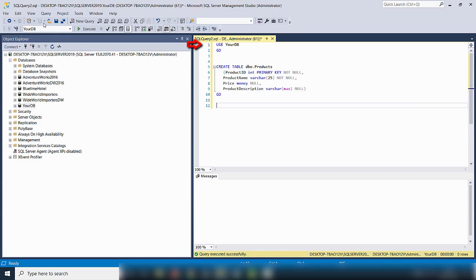If I select it from here, I can exclude that or leave it. It doesn't make any difference. But sometimes you may forget to change the database here in the menu. So by specifying the database inside the query editor, it will use whatever database you have specified inside the query editor.